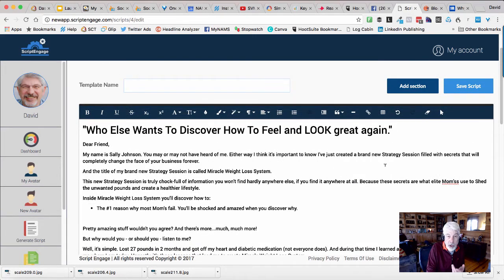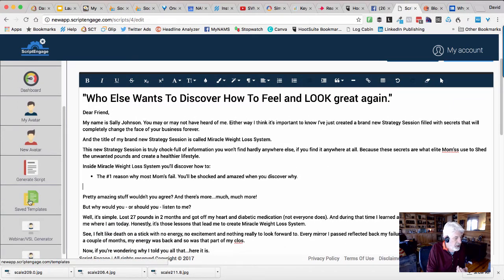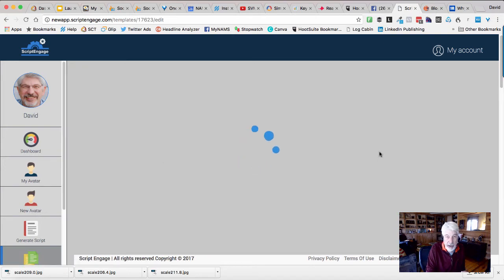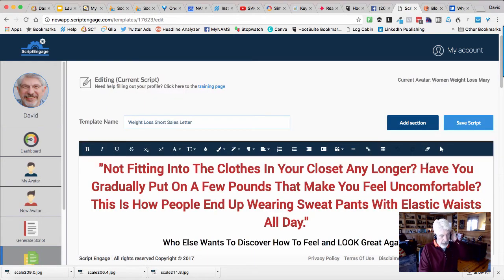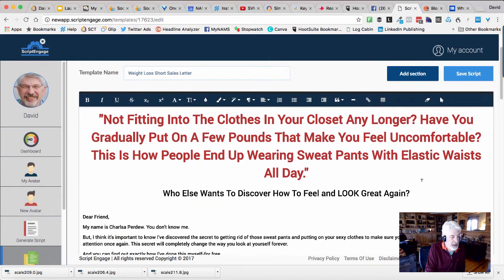Now I'm going to go to one that I've already saved, and I'm going to show you what I did with that. All right, so let's come over to the Save template. This is the template that I just created. I called it Women Weight Loss Mary. And you'll notice it's quite different. I've edited the sales page right here in this product on this screen.